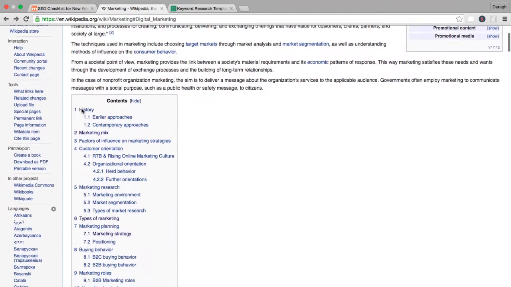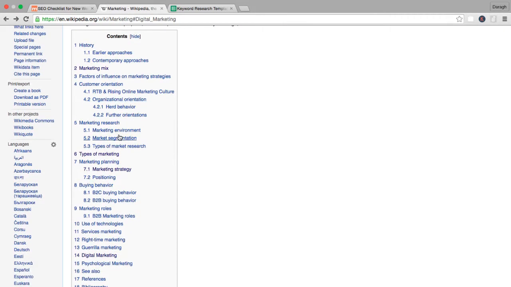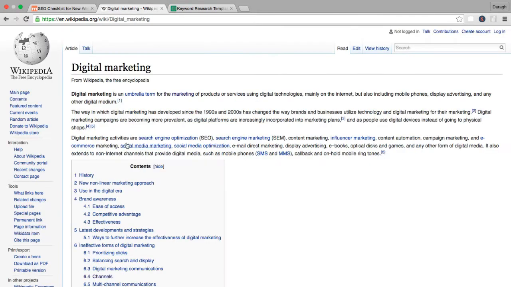Now what you can see here is a list of all of the links to the different topics within this topic. So it's getting down a level, it's split down, but you can see a lot of these keywords here are very different. Customer orientation, marketing research, you mightn't have thought of these as being so connected. So this is a really great way to think very laterally about how things are connected and refine what you're going after. So let me come into types of marketing. Maybe I can have a look at digital marketing here.